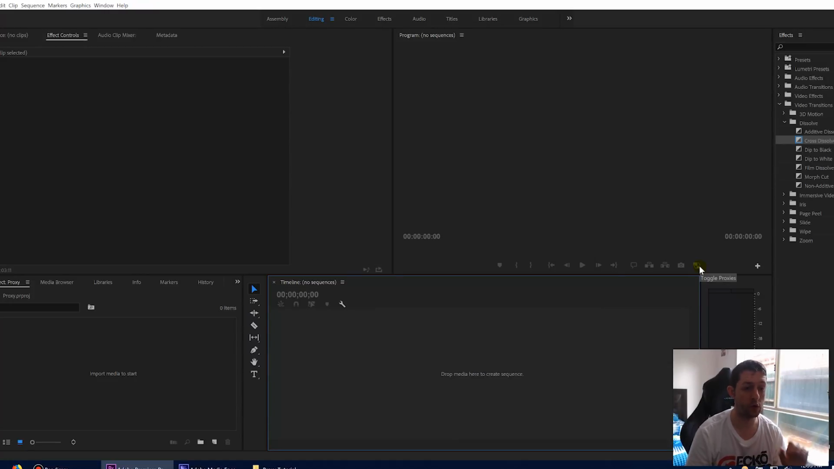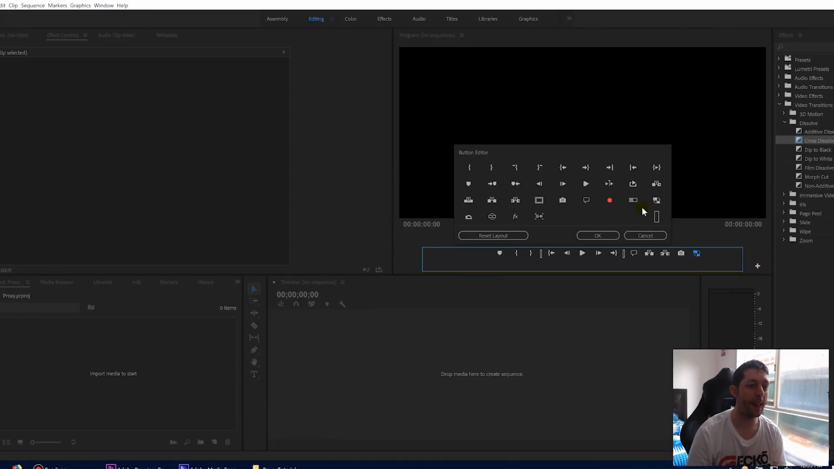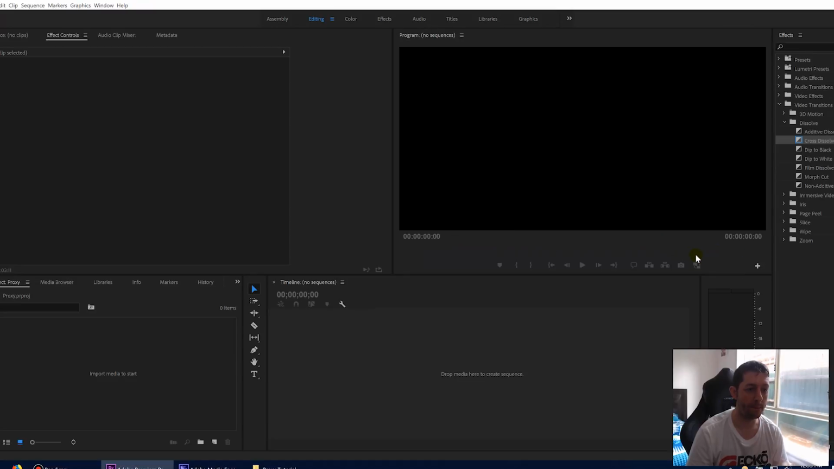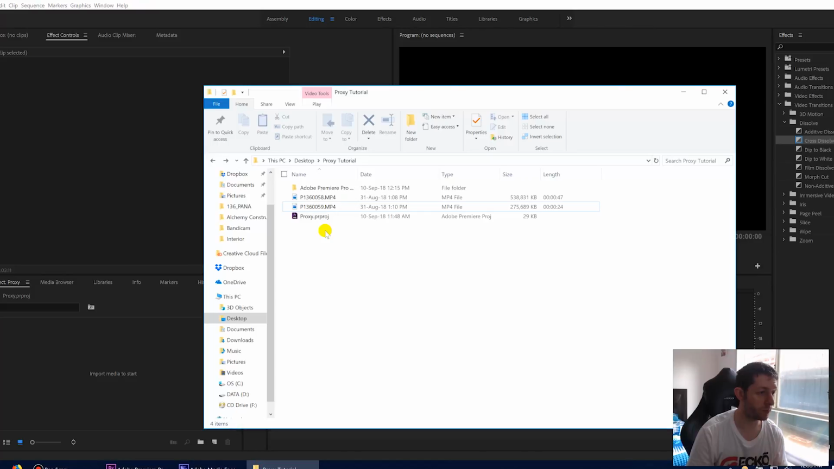Another thing you'll see here on my little preview window is toggle proxies. I have a little button there for toggle proxies. So to get that there, we're going to press the plus icon here and then drag this icon here onto our little toolbar. I can't click it at the moment because I don't have any media loaded, but what you'll notice is once we load our media in, so let's load these two clips, you'll see one is 538 meg, the other is 275 megabytes.